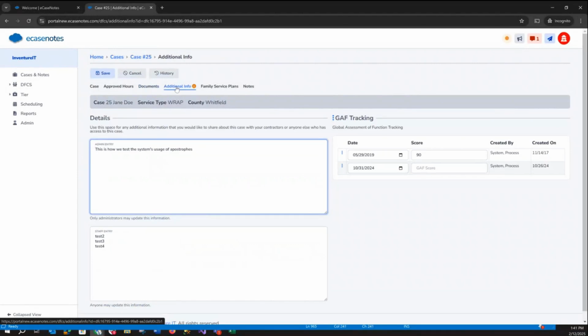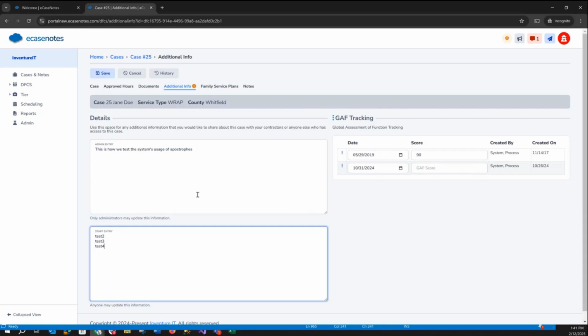Additional information, we were going to take this out, but there's still a few companies that use this. I don't know, I only think there's one company that uses GAF tracking, but again, we had to leave it. This is just where admins or staff can share information on the case. If you're one of those companies that likes to mark the SA as private so nobody can access it, this is where you would put that information to share it with your staff.